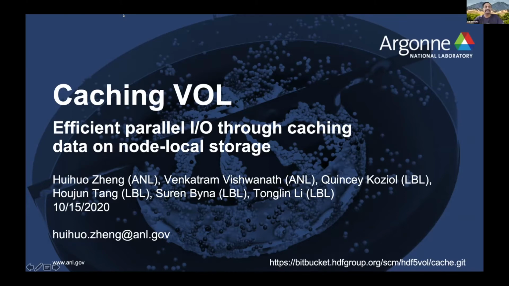Okay, hello everyone. This is one of the recent developments in the HDF5 Exascale computing project. Our main concept is to incorporate the non-local storage into the parallel I/O workflows to improve the parallel efficiency.